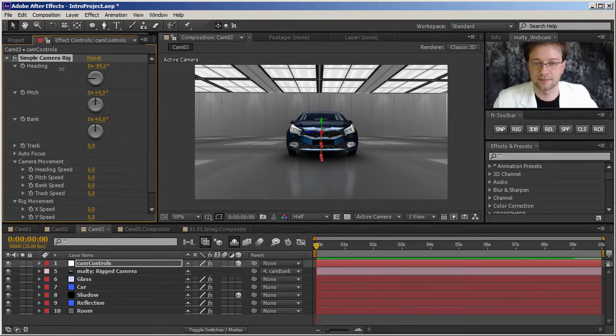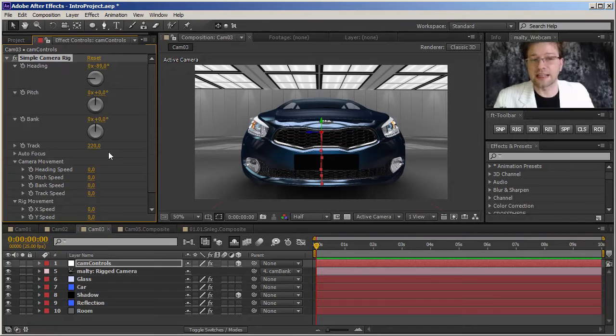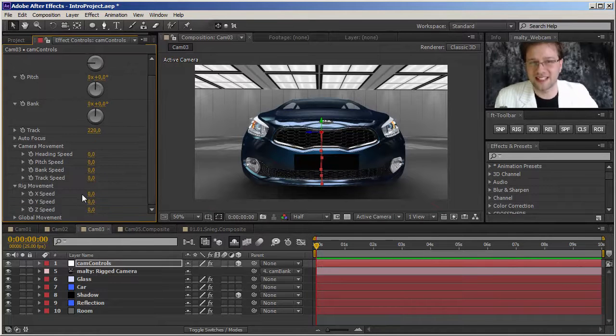Something like this, and maybe just zoom in a little bit. And let's say that I'm doing this for a number of comps, like I usually do. And I would like to keep the speed of the animation constant across all of the comps. So I don't want to go back and forth and reset all the camera movement or the rig movement settings each time to match up.